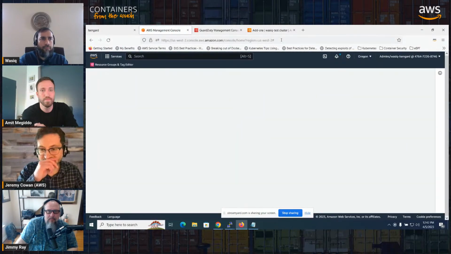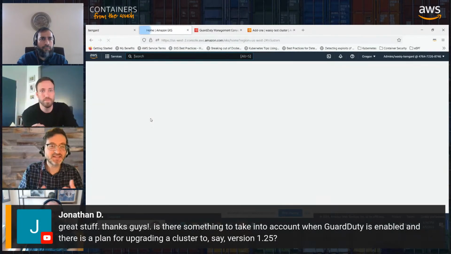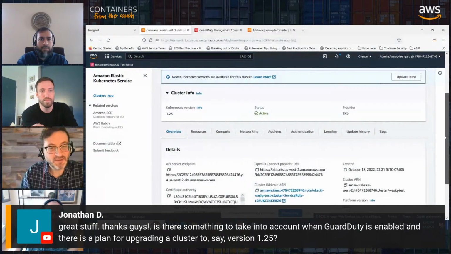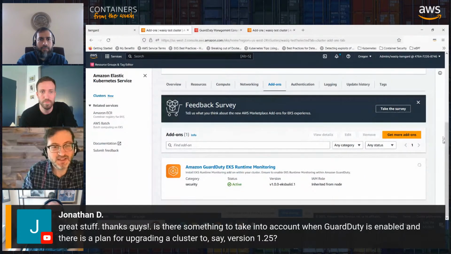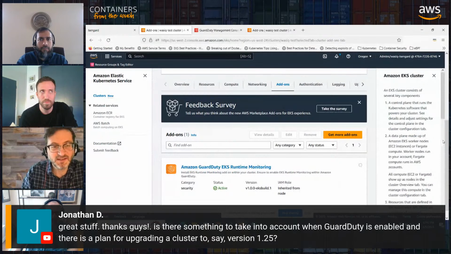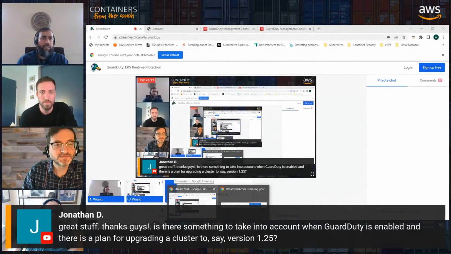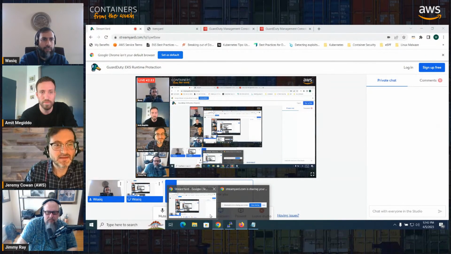And while Wasik is getting ready here, another question came in from Jonathan. He's asking whether there's a plan for upgrading the cluster, say to version 1.25. Is the agent dependent on the cluster version, or is there no dependency between it and the version of Kubernetes that you're running? So we have specific versions supported, right? Those versions are listed in the documentation. All the current recent versions are supported.